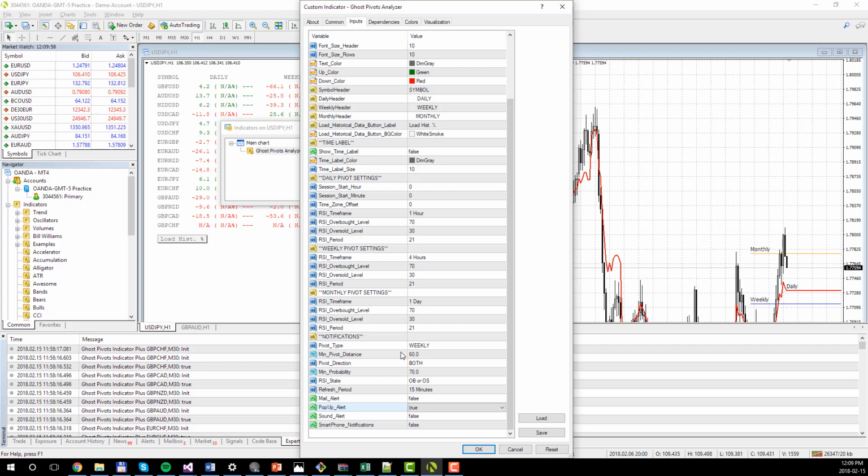But if I were to set, let's say, pop-up alert to true, then in the current setting, we would receive a pop-up whenever a weekly pivot has a minimum distance of at least 60 pips, either positive or negative, as indicated by the pivot direction, and the min probability for hitting this pivot is at least 70%, and the RSI state for this particular symbol is either overbought or oversold.